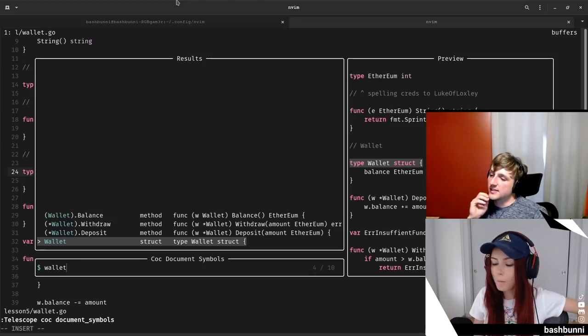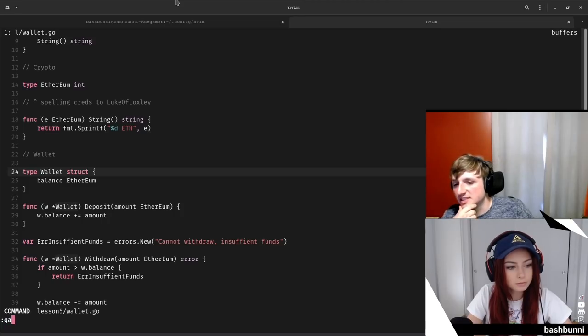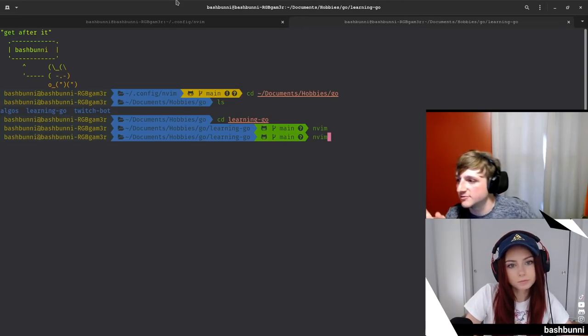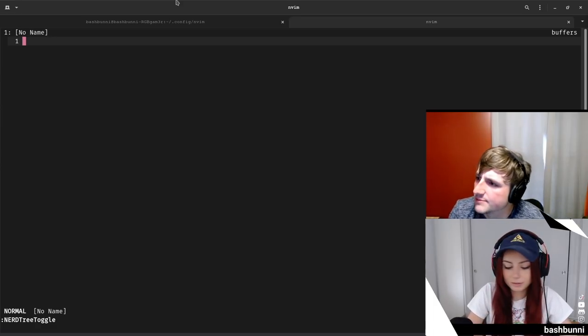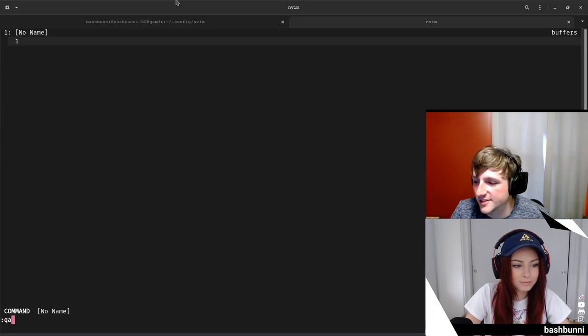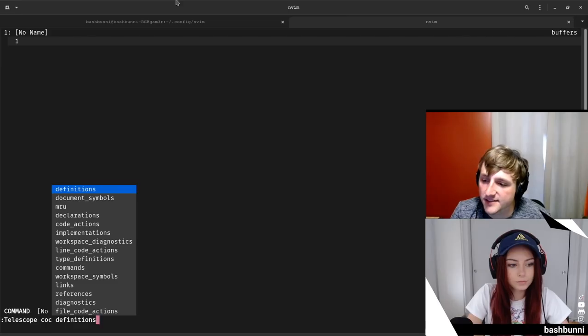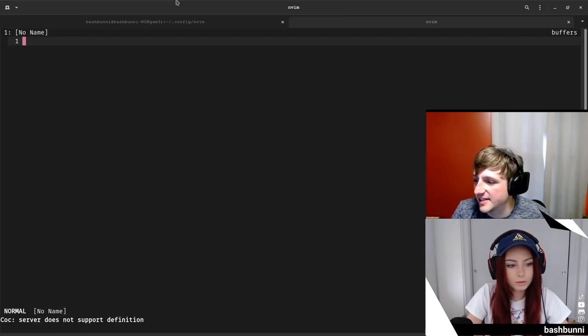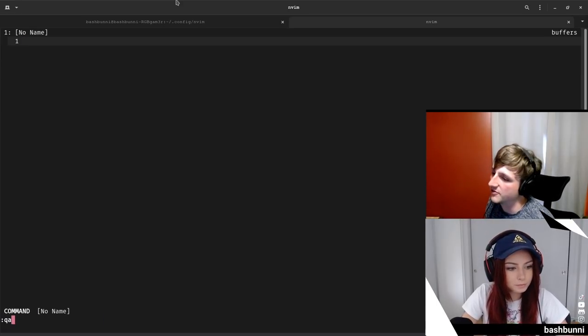So let's quit out of this one and let's try some of the other Telescope COC things. Oh, sorry, we just opened it back up, but I was just saying I got too excited. I got too aggressive. No, it's fine, you're good. I don't think this will work when you're not inside of a file that has COC attached. I can try, but I think it'll just say nothing. Yeah, you're right. We don't have any server attached, so you need to open up some file first.